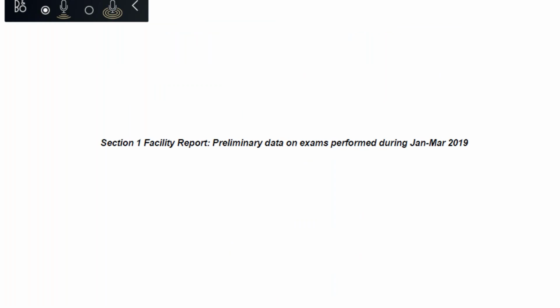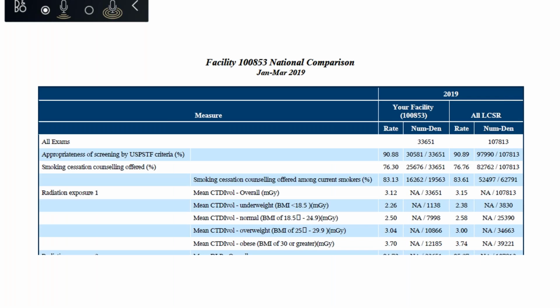Now we've come to Section 1, which includes data for the current year. We refer to these as preliminary data. This is because not all follow-up data will have been entered yet, so measures requiring follow-up data, such as cancer detection rate, are not final. Here, each measure is listed with a side-by-side comparison of the results from your facility to those of LCSR as a whole. The first row shows how many exams were reported for the reporting period.